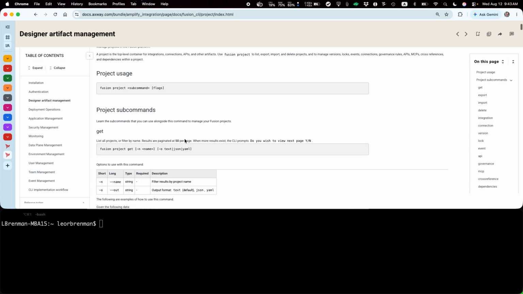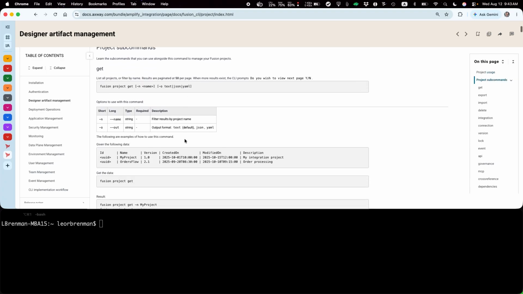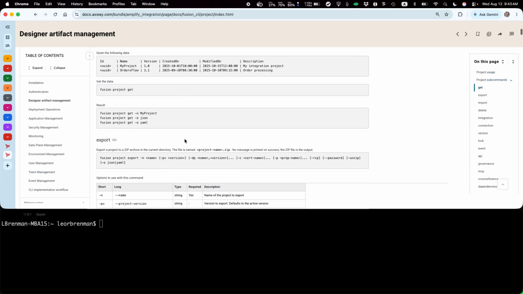So for projects, you can get projects, you can explore projects. And here you see on the right-hand side all the different subcommands. So there's project, get, export, delete, integration. There are events and locks. We'll take a look at those because we want to activate integrations. We also may want to lock and unlock the project.